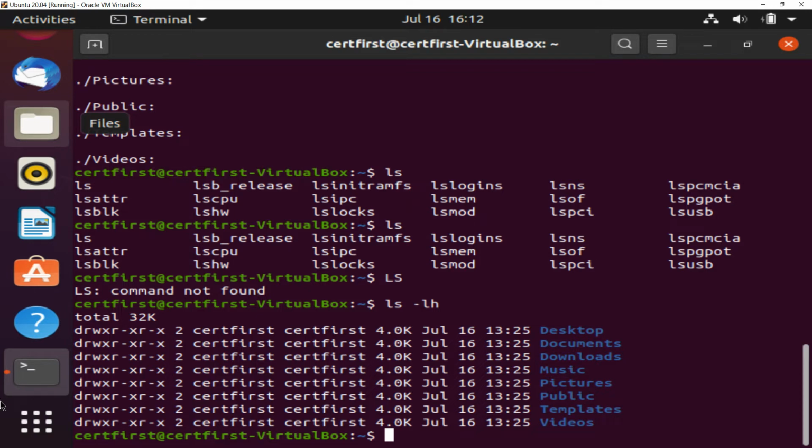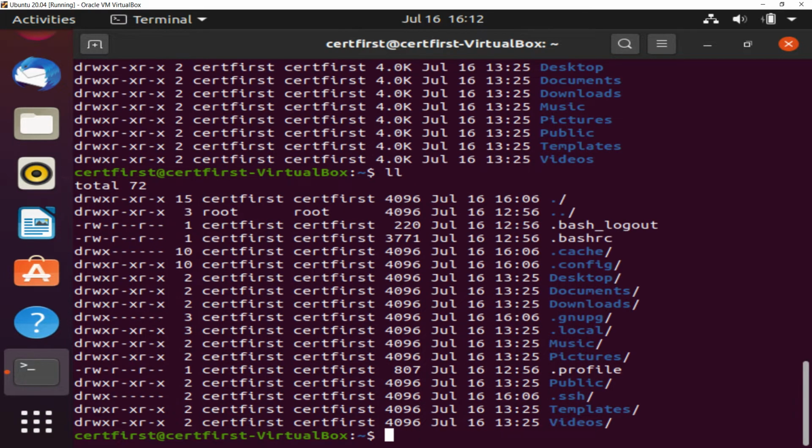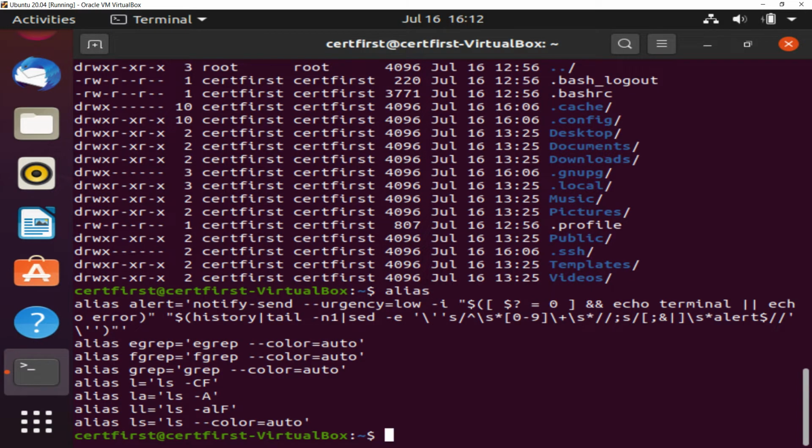So some distributions by default will include an alias for the ls -l command. So they might make it ll, which in this case I've added it, but this is in the bashrc file, which we'll talk about a little bit later. But an alias is simply a shorter version of the same command. So you could have a much more complicated command, and you can look at all the different possible aliases you have by typing the command alias. Notice I have alias right here.